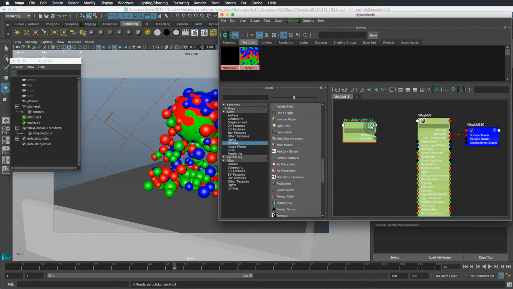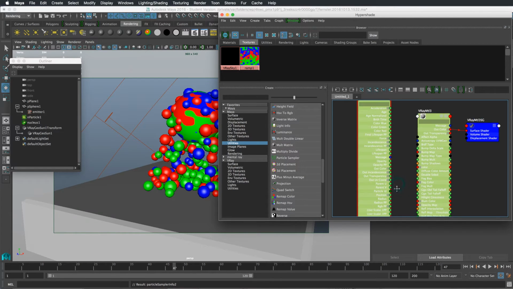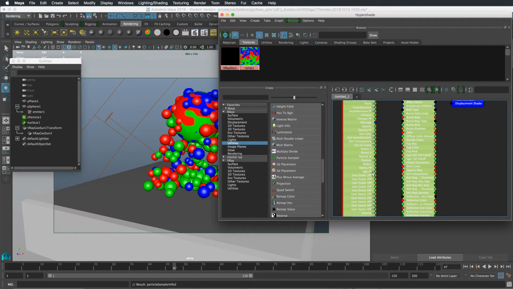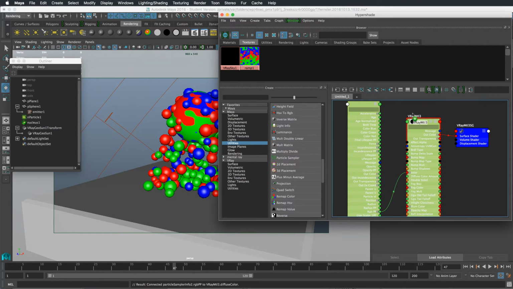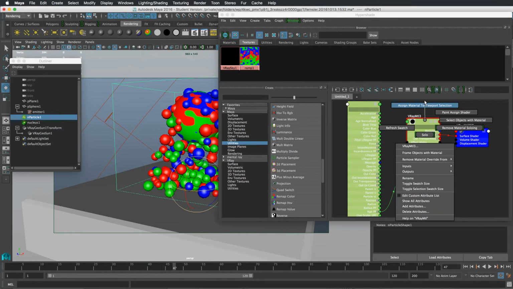And we're going to expand this to see everything. And we're going to find rgbPP, which is right here, and we're going to grab it and connect it to color. And now we're going to take this shader and assign it to our particle spheres, just to make sure, just like that.